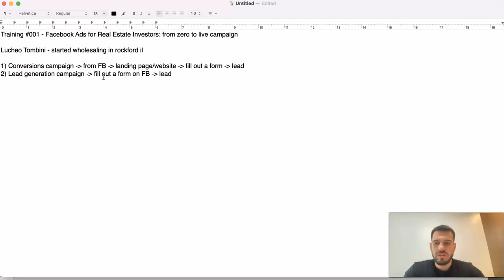What is the difference between the two in terms of lead quality? Usually we see better lead quality with a conversions campaign, but we usually see more leads with a lead generation campaign. In the end, all you need to look at is cost per deal and cost per contract, and see which one gives you better results. I personally lean more towards conversions campaigns, so that's what we're going to talk about today. They're a bit more complicated, but I've planned this lesson to be very easy for anyone to learn and implement in their business.